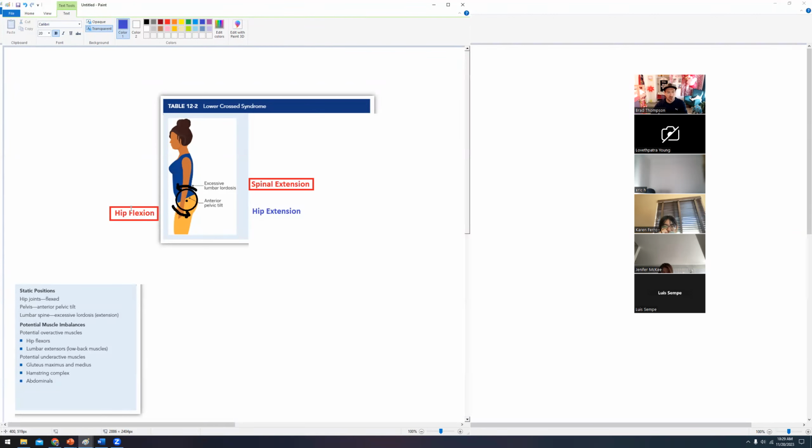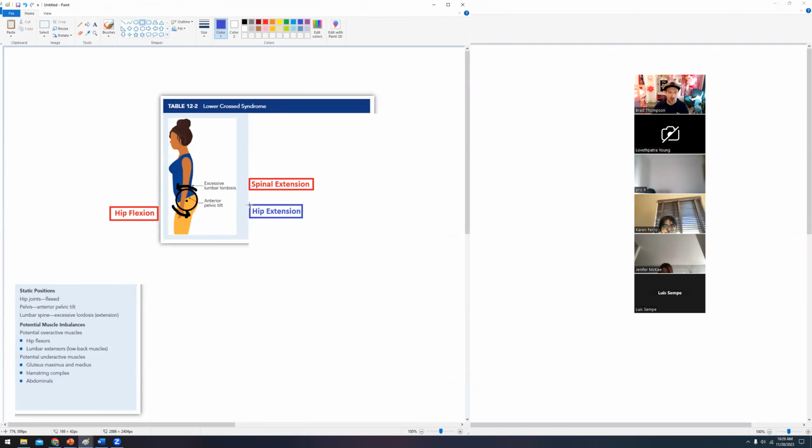So we need more of that. We're seeing excessive hip flexion now, or spinal extension. Now, I will say this, a lot of people jump straight to, oh, so I need more spinal flexion, right? I would argue against that, right?